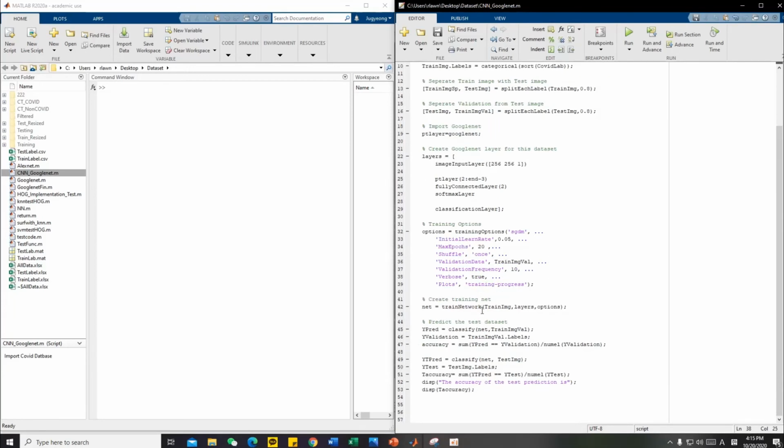The verbose is set to true. And next, we're going to create the training net out of the layers, options, and the database. As you can see, net equals trainNetwork, with the training images, the layers which we have already created for the model, and the options that we have already set. Next, we're going to predict the test dataset by using the trained network. So YPredict is classify of net and the validation image, and we set validation equals train image validation dot labels. We'll calculate the accuracy by summing the predictions that are correct compared with the validations, which were being tested during the training of the model, and then dividing by the number of validations.